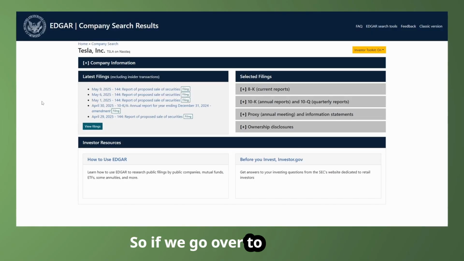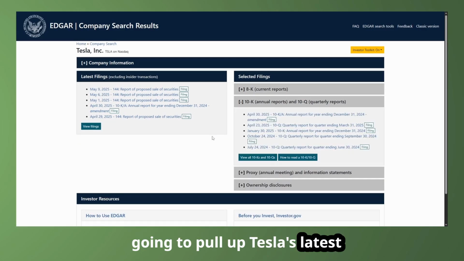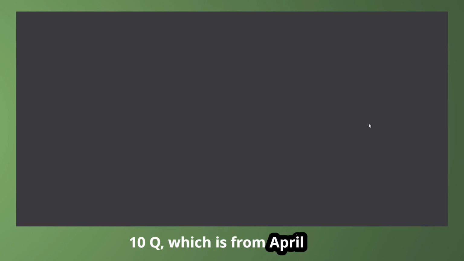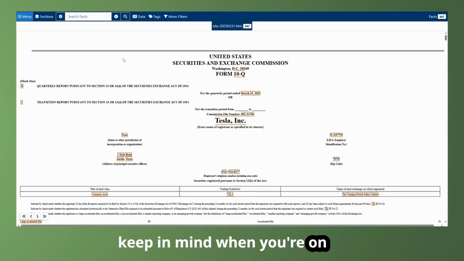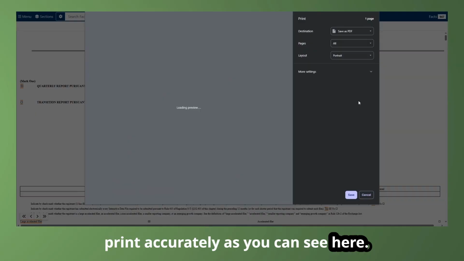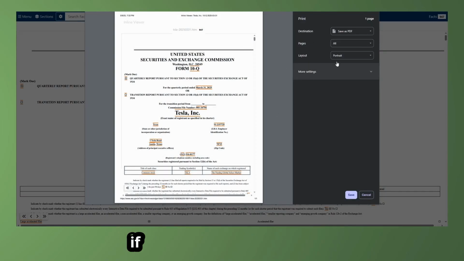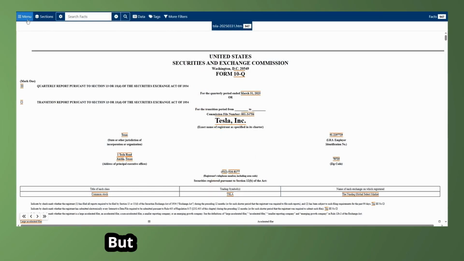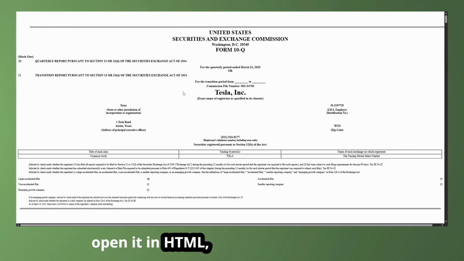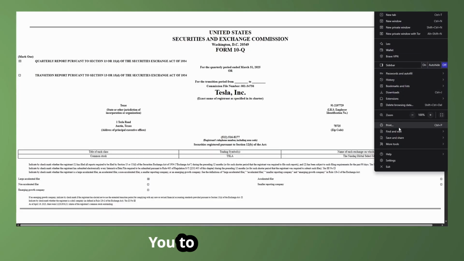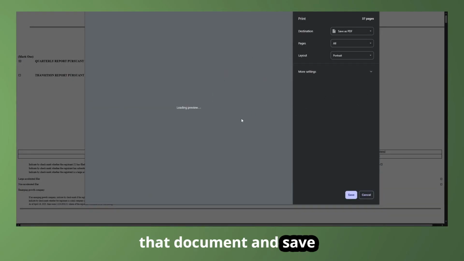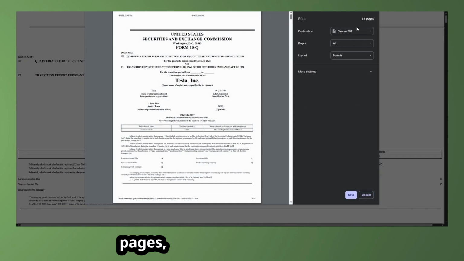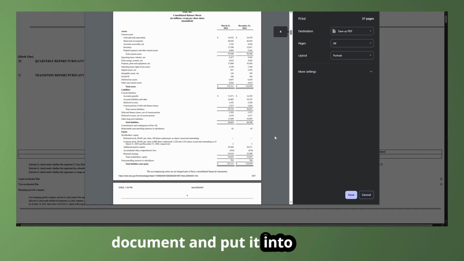So if we go over to the Edgar website for the SEC, we're just going to pull up Tesla's latest 10Q, which is from April 23rd. Keep in mind, when you're on the SEC website, this is not going to print accurately. As you can see here, this is only going to save one page if I just try to save it as a PDF. But if you go into the menu here on the left-hand side at the top, you can open it in HTML. And now this will allow you to actually print out that document and save it. You can see now we have 37 pages. We can actually save that document and put it into ChatGPT.